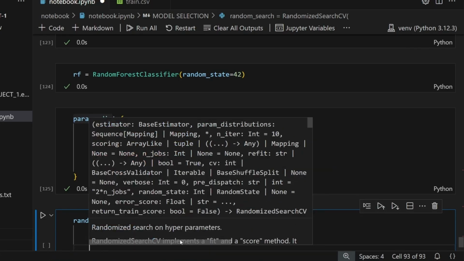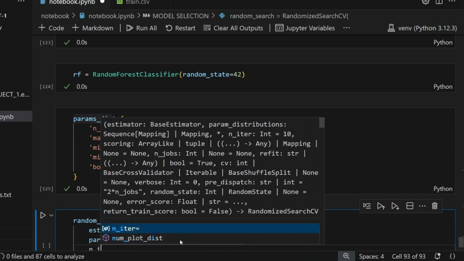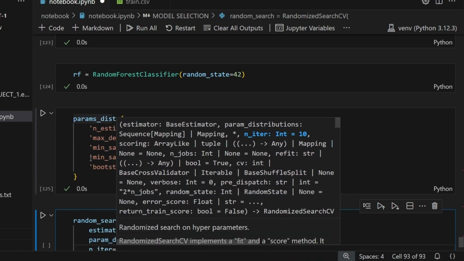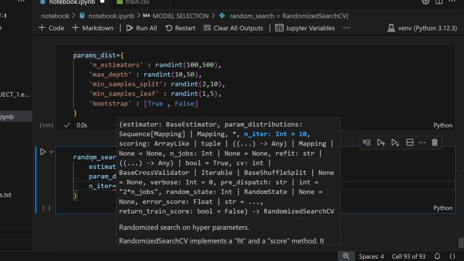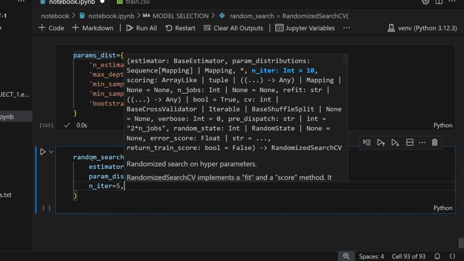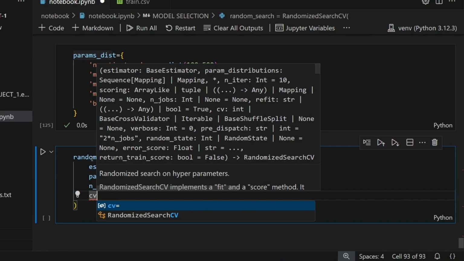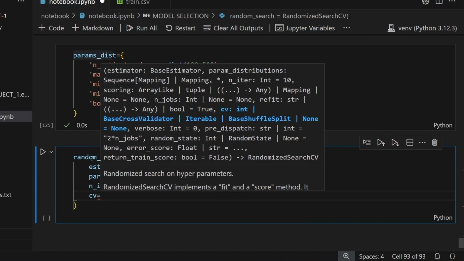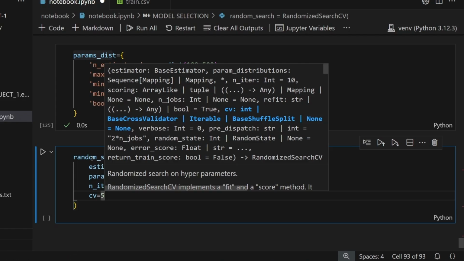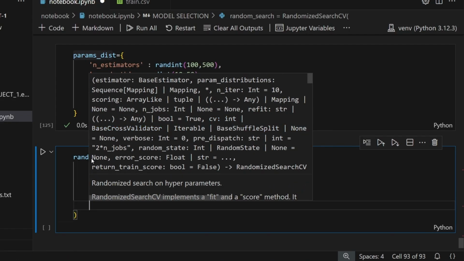Then you will give the number of iterations. How many iterations do you want? I want a fast run, that's why I'm giving 5 only. Then you have how many times you want cross validation. You can't give 1, you have to give greater than 2, so I am giving 5. That's the default limit also.